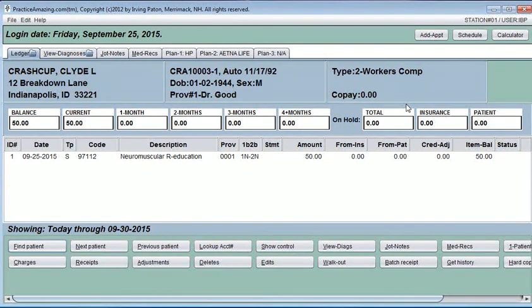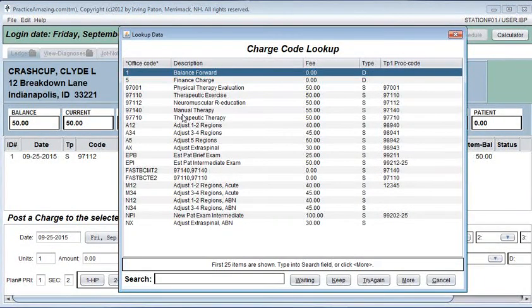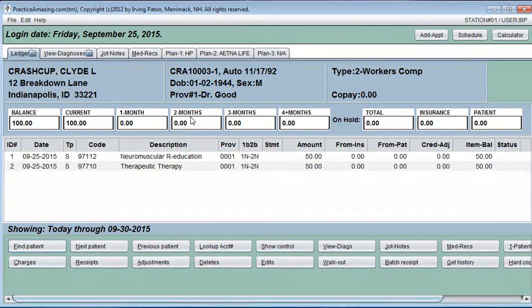And now we'll put another one in also. And we'll put it in as, let's say, a therapeutic therapy. So now we just put 2 charges. Now we're going to do a write-off.